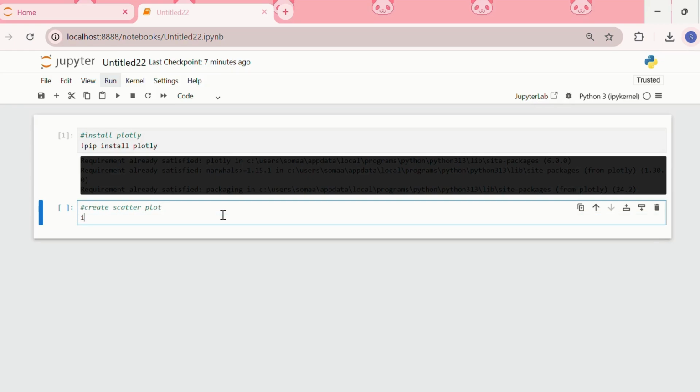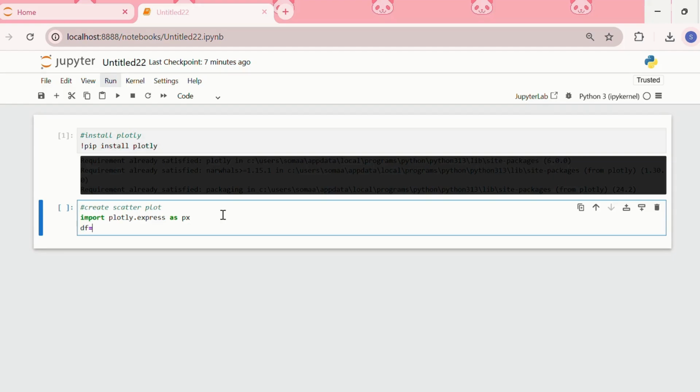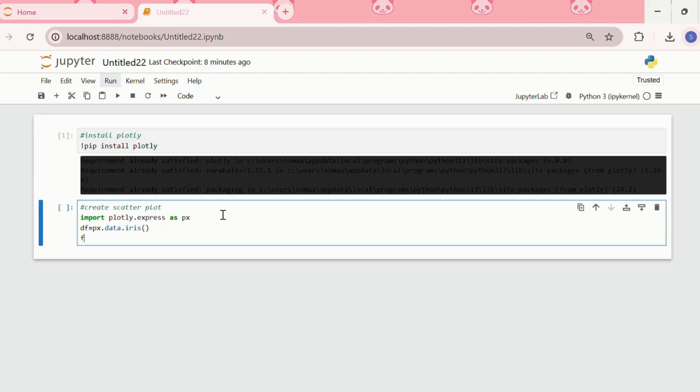For that we need to first import plotly.express as px. Then we need to load the data set. So I'm creating a variable df in which I am loading the iris data set. Basically this data set has data about 3 flowers. So I'll create the figure variable and I'll use px.scatter. For data I'll choose df, then for x I'll choose the sepal width, and for y I'll choose the sepal length.